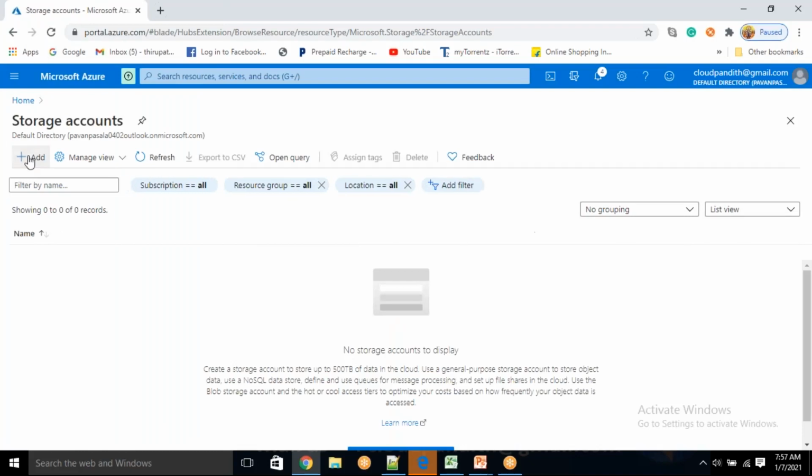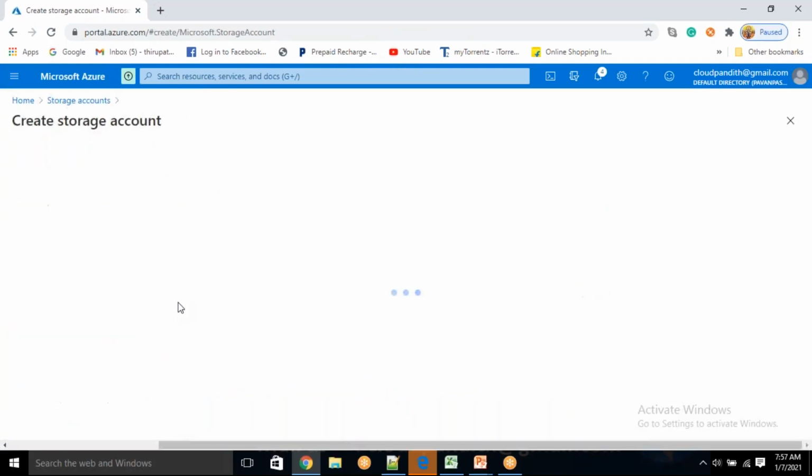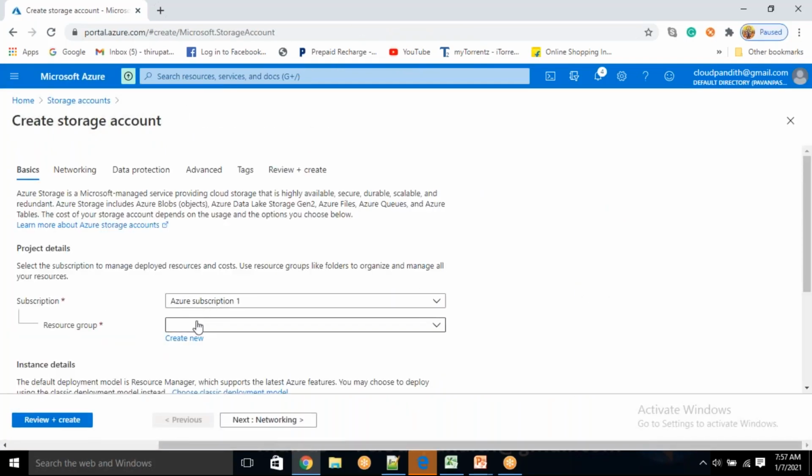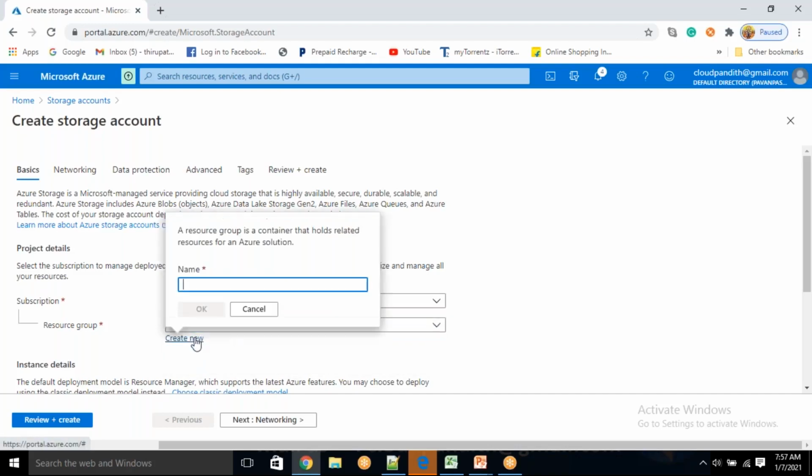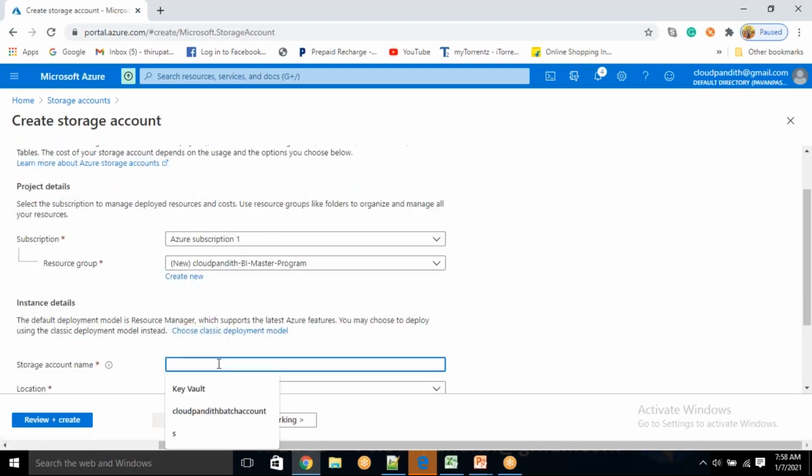I don't have any storage. Click on storage account. See, this is the subscription. Resource group. I don't have any resource group. You see, I don't have any resource group. Let me create a new resource group. I can say cloud BI master. Click OK. Next, the storage name, I can say Cloud Pandey ADLS V2 store.